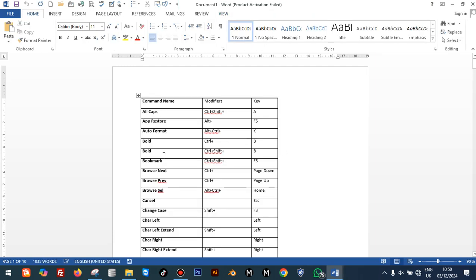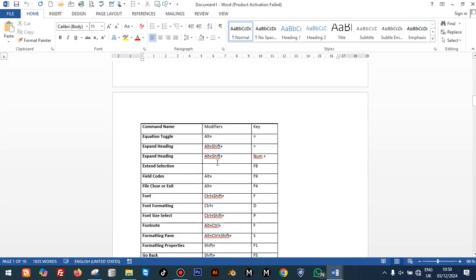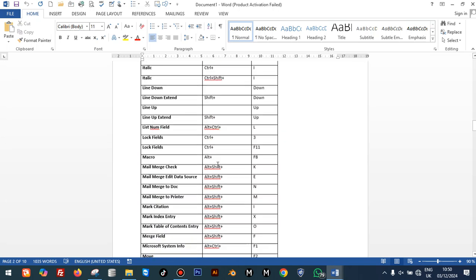Wow, now you see these are all keyboard shortcuts for Microsoft Word. They are telling us the command name, modifier, and key. All Caps: if we want capital letters, we need to press Ctrl, Shift, and A. App Restore, Alt, and F5. Auto Format, Alt, Ctrl, K. Bold, Ctrl, B. Bold, Ctrl, Shift, B. Bookmark, Ctrl, Shift, F5. So these are all Microsoft Word commands. These are all Microsoft Word shortcuts.